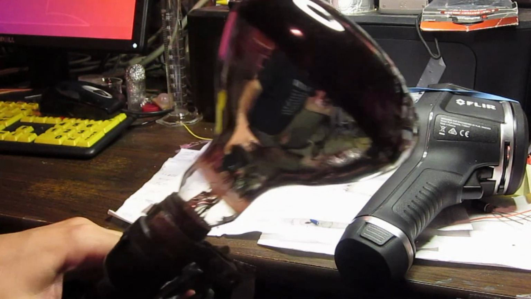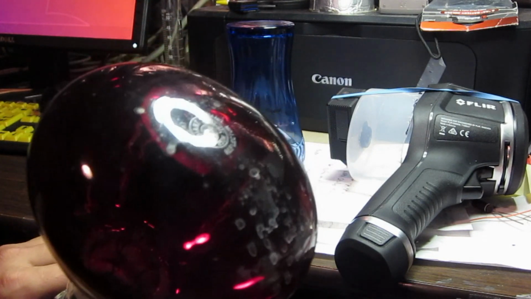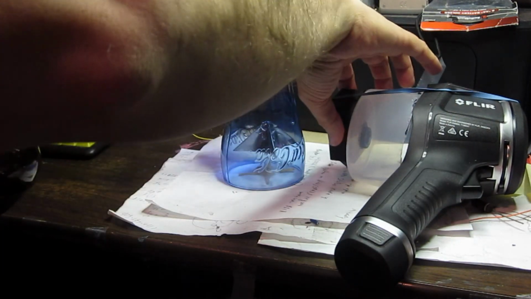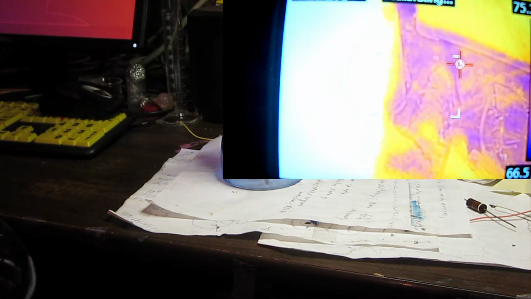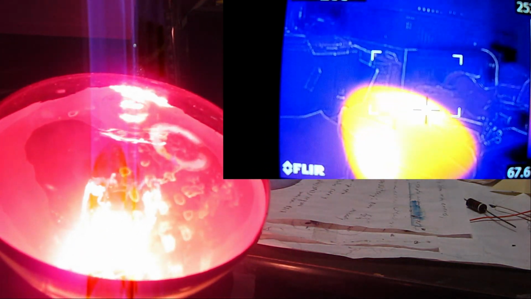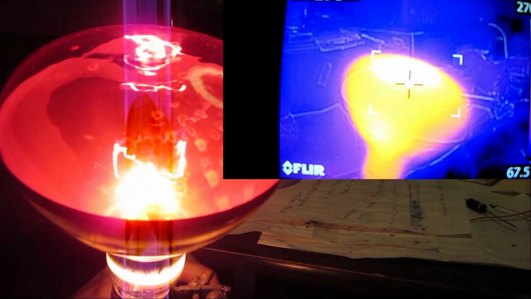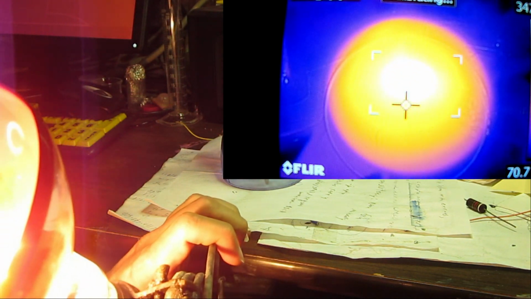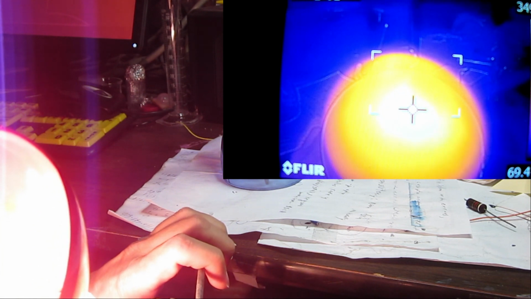Okay, so here is a heat lamp that I have. It puts out about 250 watts. Let me get our other camera going. Okay, so heat lamp. Let's turn the heat lamp on. And the temperature is, let's look right into there, 345 degrees.